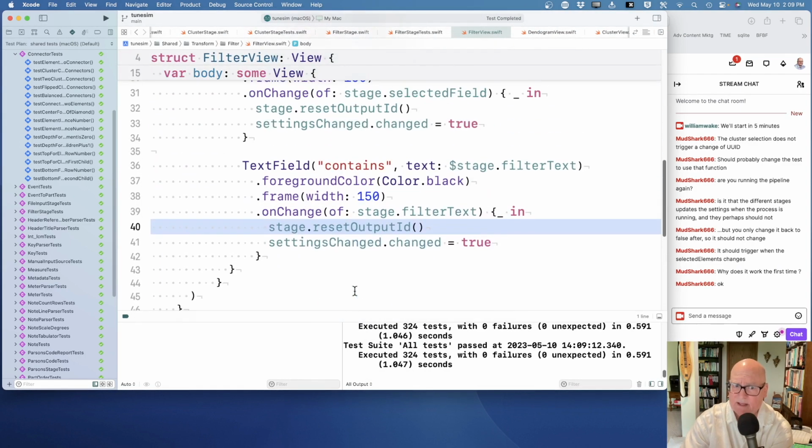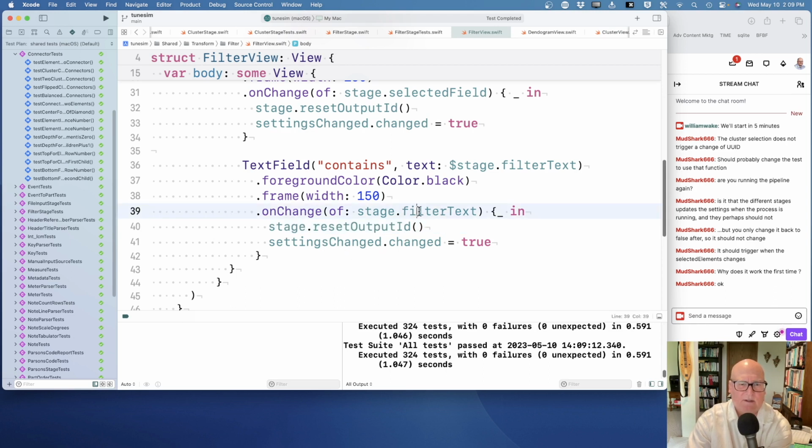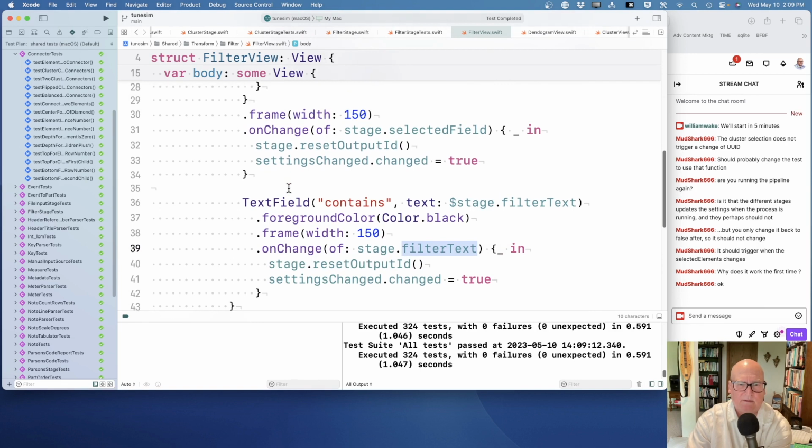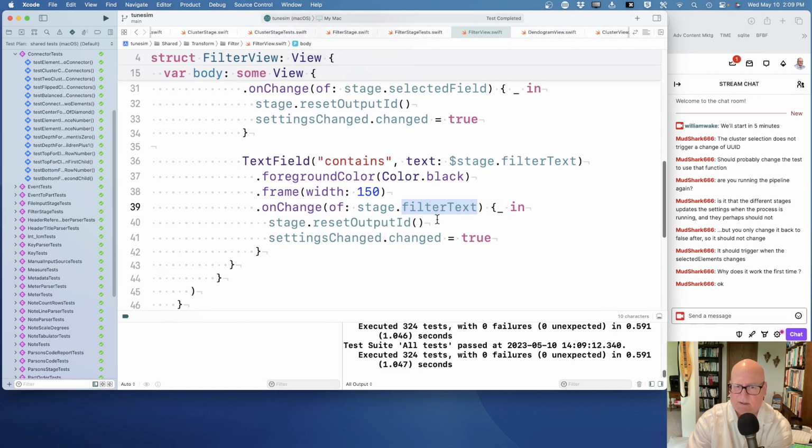I think I've got to do some reworking of this pipeline. I don't think this should be a view issue at all. If I change... now, maybe I need to sync or something. Maybe I can't just edit stage.filter text, but I don't know. All right, let's run.